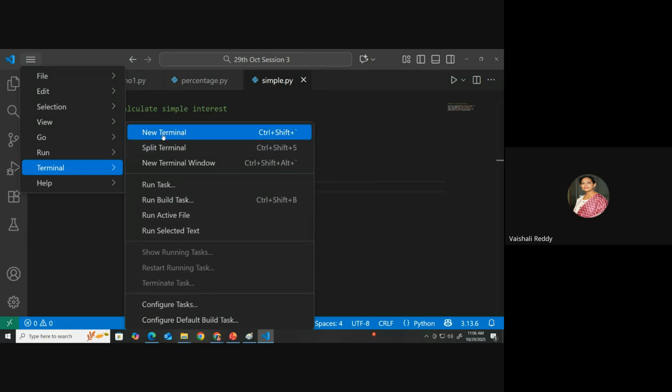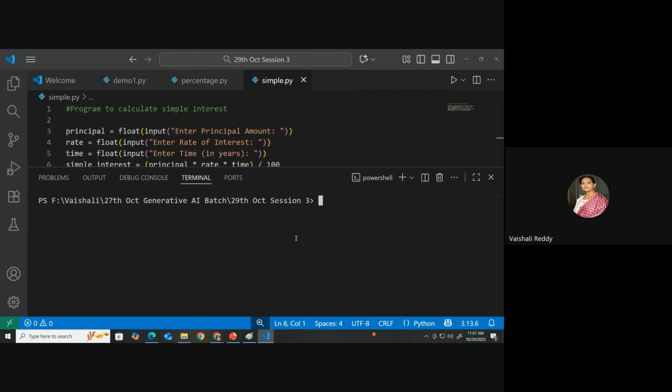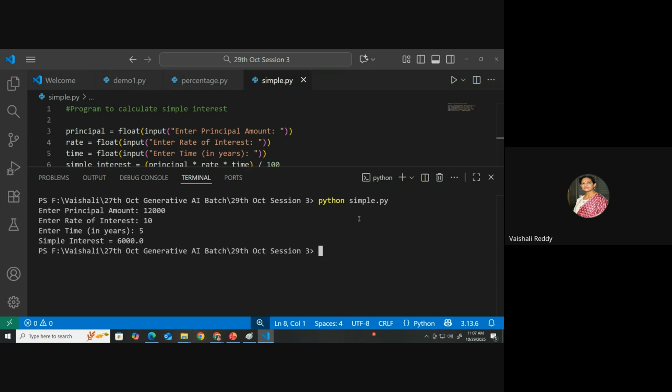So now I open the terminal to execute the code. So python simple.py. So the amount is, suppose, 12,000, the rate of interest is, suppose, 10, and the time is maybe 5 years. So that is the simple interest calculation.